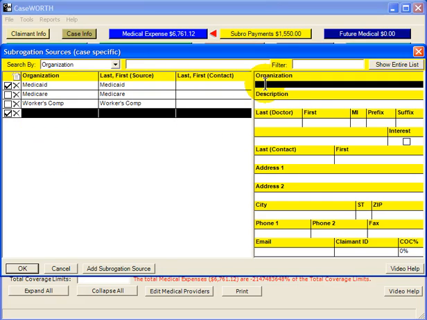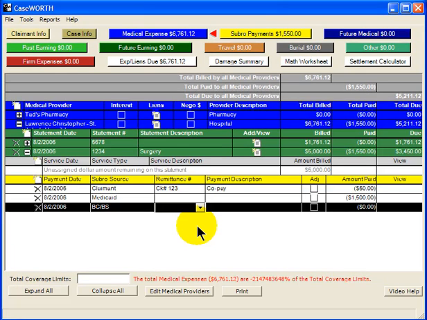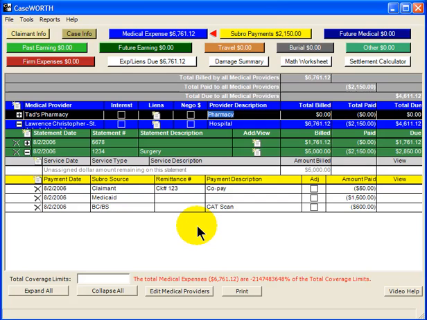Here I want to put in my organization is Blue Cross Blue Shield, and you can fill in the various other information, contact information, the address, etc. As usual, there's a video help button down here if you want to look at more information about how this subrosource dialog works. Once again, you can put in a remittance number if you want. You can put in a payment description if you want. We're going to say that there was a CAT scan and that Blue Cross paid $600 towards this CAT scan.